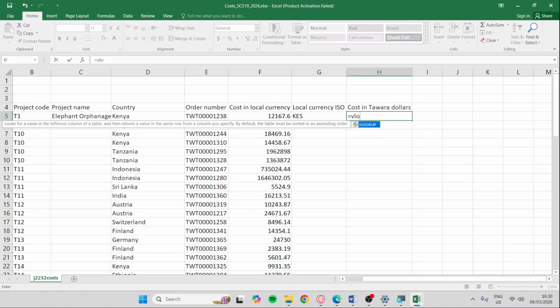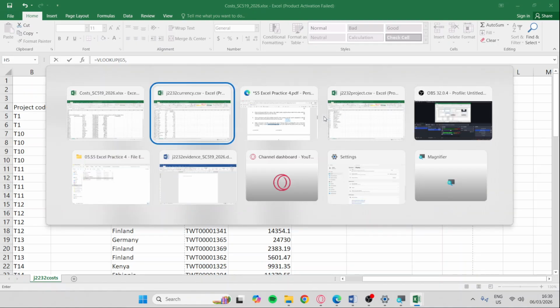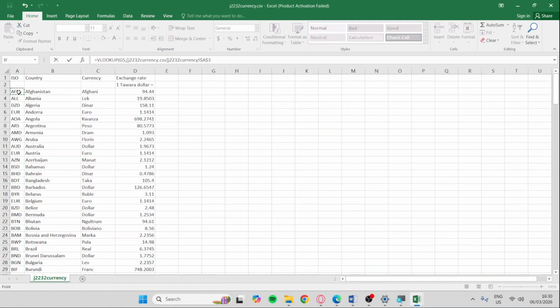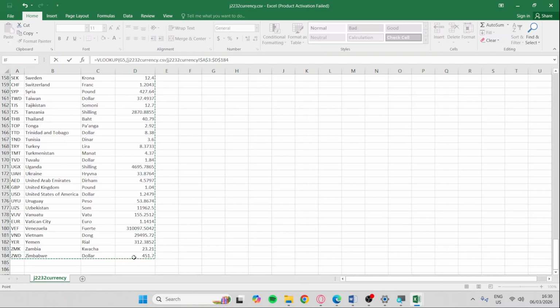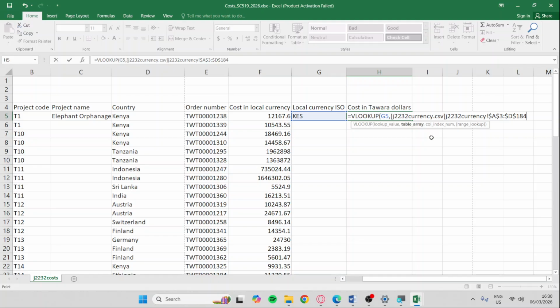So equal VLOOKUP. My lookup value is going to be KES. Where am I going to find KES? It's going to be in this table, right? The whole thing all the way down to Zimbabwe dollars, where we have 451.7. This is going to be my whole table array.